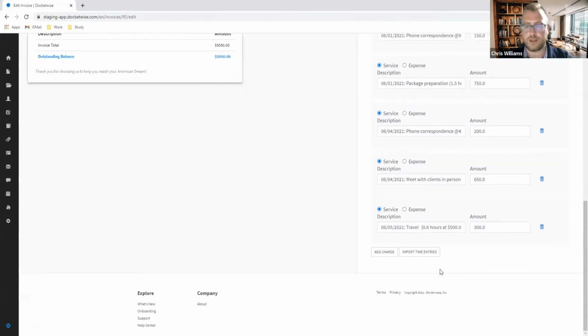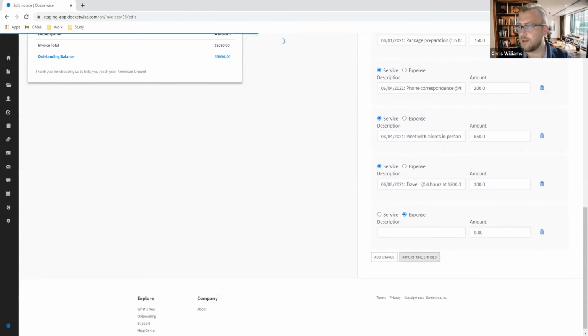Let's say we had some expenses incurred here too. So we'll add another charge. Let's say it was 312 pages printed at 15 cents per page. And then we'll put in the amount. Let's say that the total would be $62.40 for that.